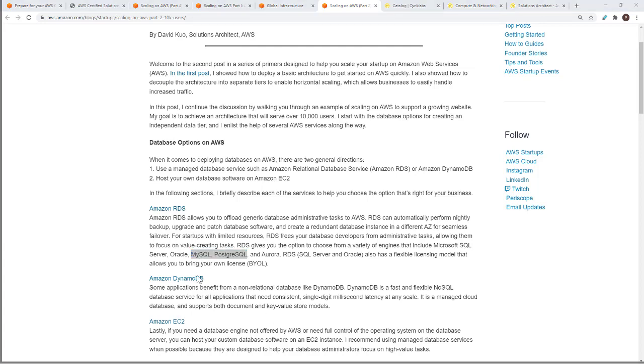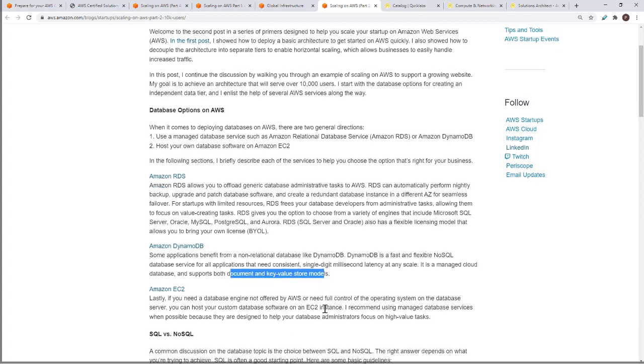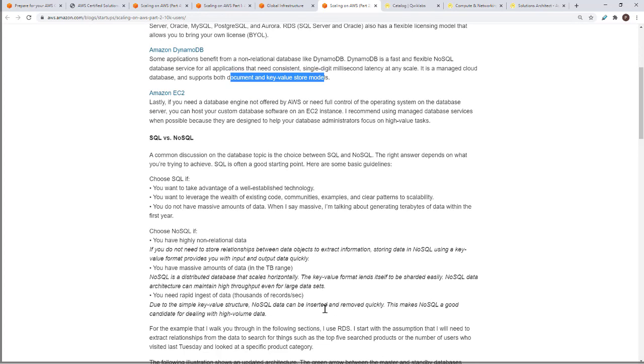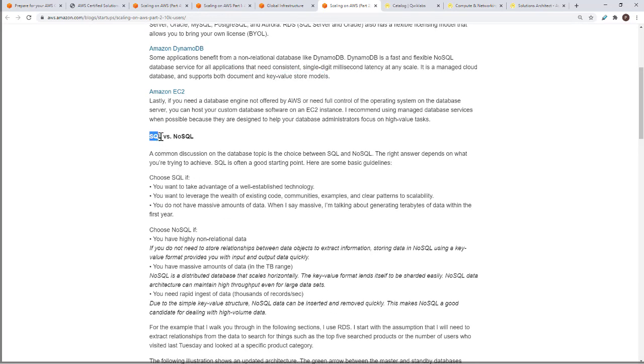DynamoDB, on the other hand, is a NoSQL offering. It supports both document-based as well as key value-based database. So it supports both document and key value store models. I'll not go into depth on what exactly SQL or NoSQL is, but this is something I believe most of you tech people in the group would understand. Just understand that SQL is based on ACID and NoSQL is based on BASE, and there are a few differences listed here, which you can go through.